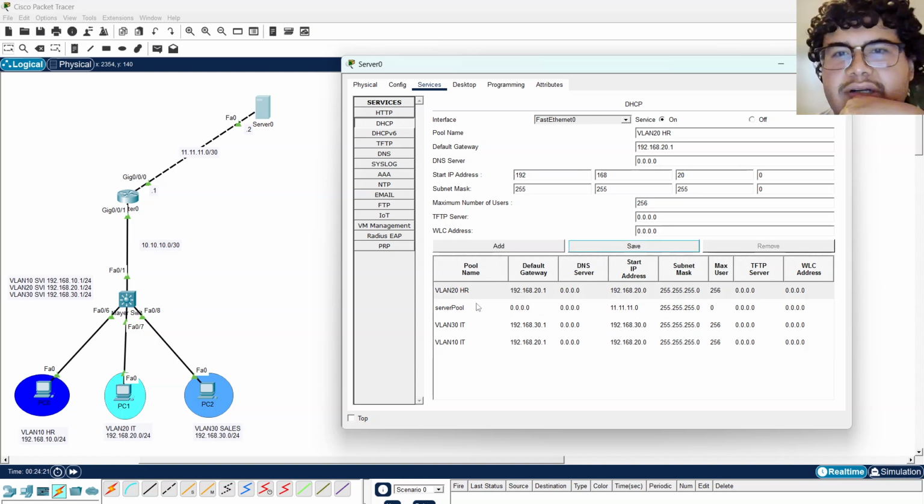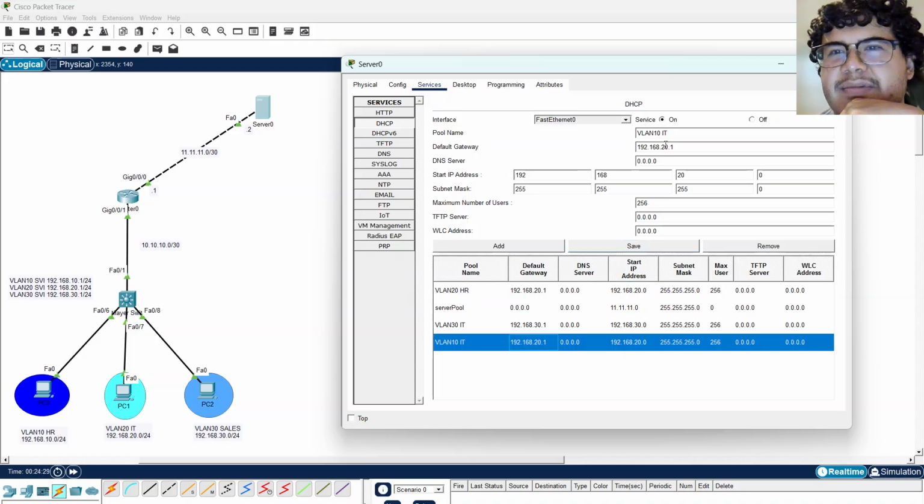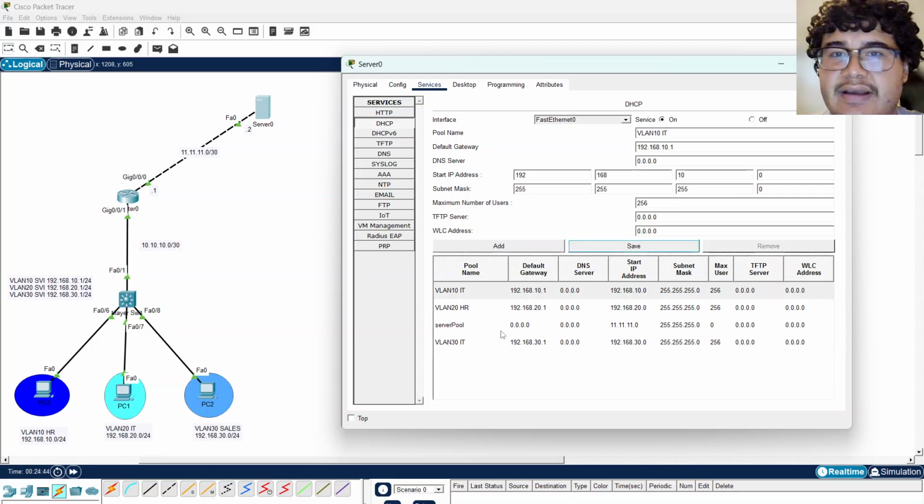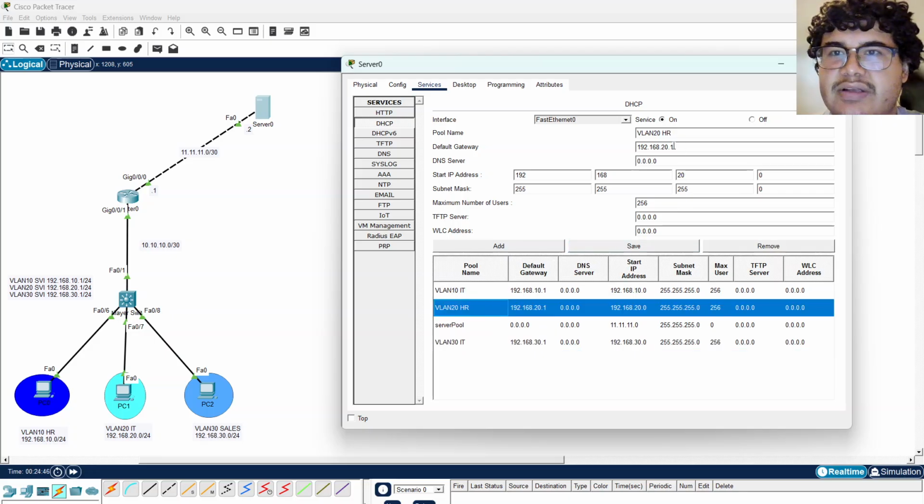So HR, plan 20, seems good. 30. And then this one has, let me change this to 10 for some reason. And I did it wrong. Okay. So 10 is HR. 10. Save. HR is 20. No, HR is 10. IT.